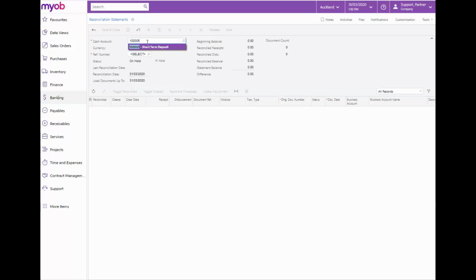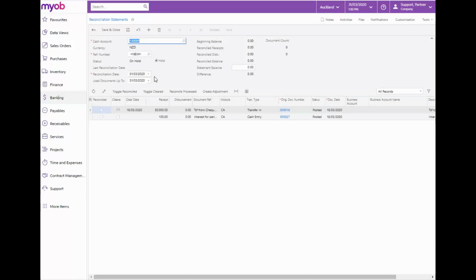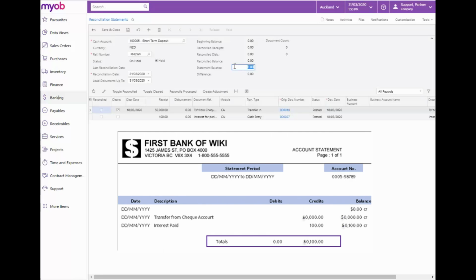Note that we are still in the last day of the month, as we've changed the business date previously. The business date will default to the reconciliation date and the load documents up to date, but can be changed if required. In the statement balance field, let's now enter the final balance shown on the bank statement. In the reconcile checkbox column, check the entries that match those in MYOB Advanced from the bank statement.